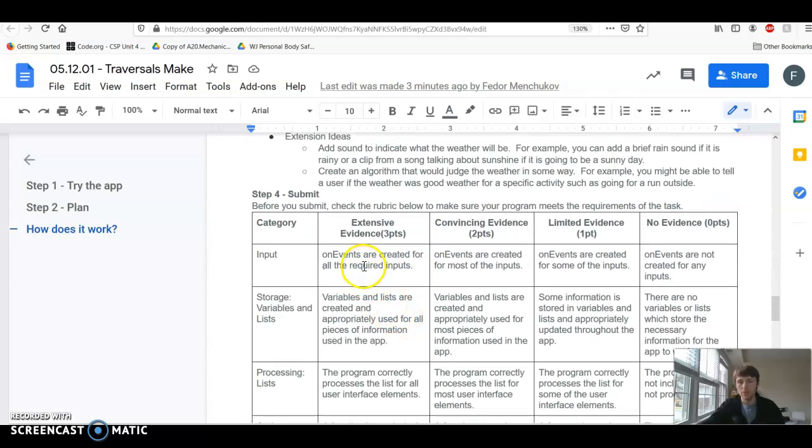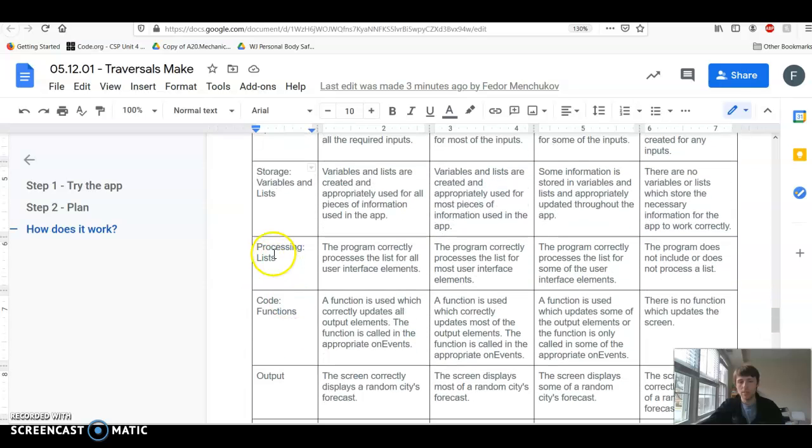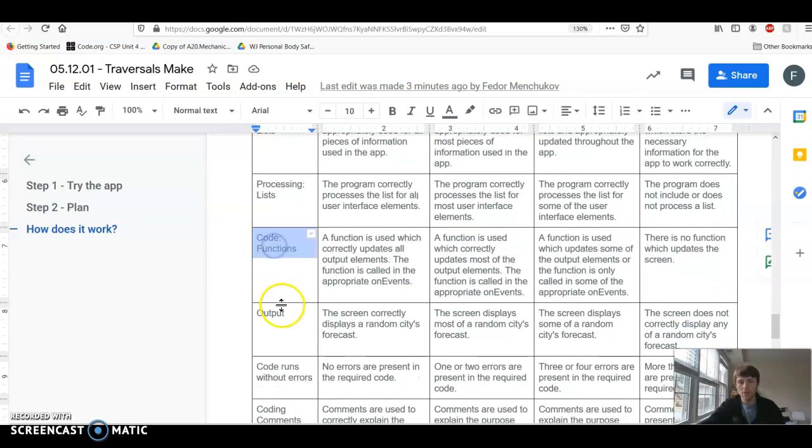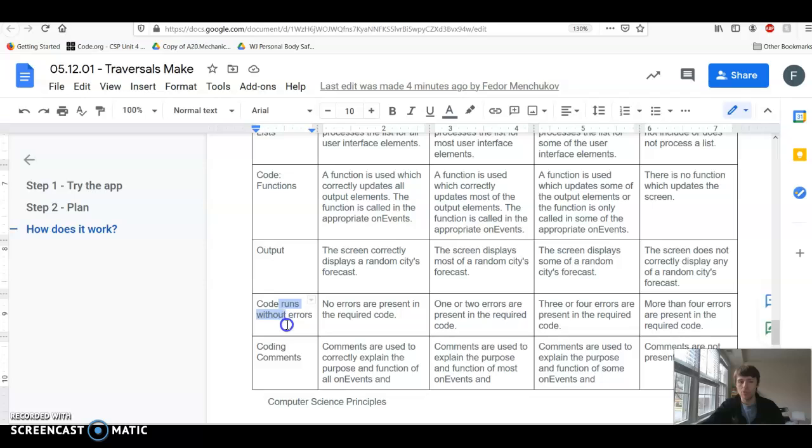Down here is the rubric. You have to have inputs. You have to store variables and lists. You have to process the list somehow using a traversal. You have to have a function in there. Your output must be correct, your code should run without errors, and you should have comments, please. I'm so tired of taking off points for comments. All you need is 1 or 2 sentences above each function telling me what the function does, and then you're covered. That's all you need.